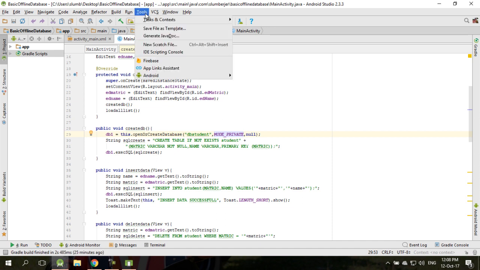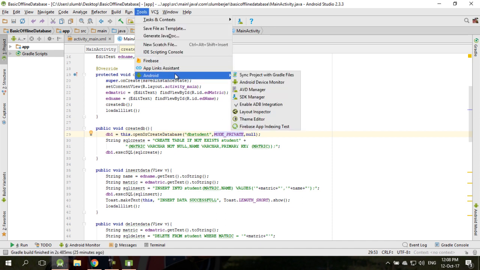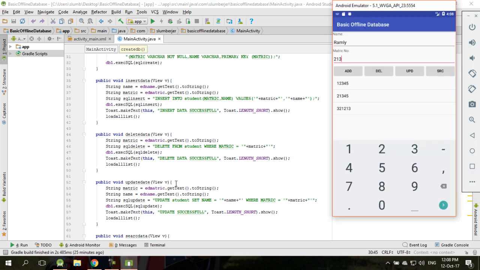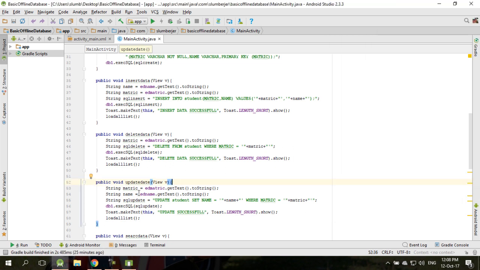Once you enable that, sometimes your ADB integration suddenly shuts down, so you might need to enable it again. Be careful of that if you are unable to run the application on your AVD or on your real phone. So that concludes offline database.